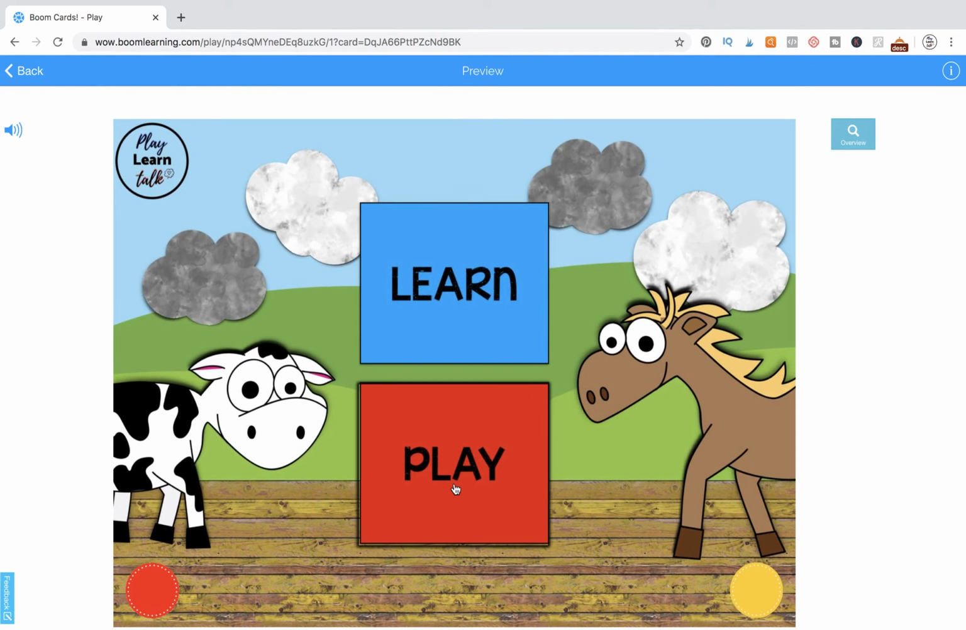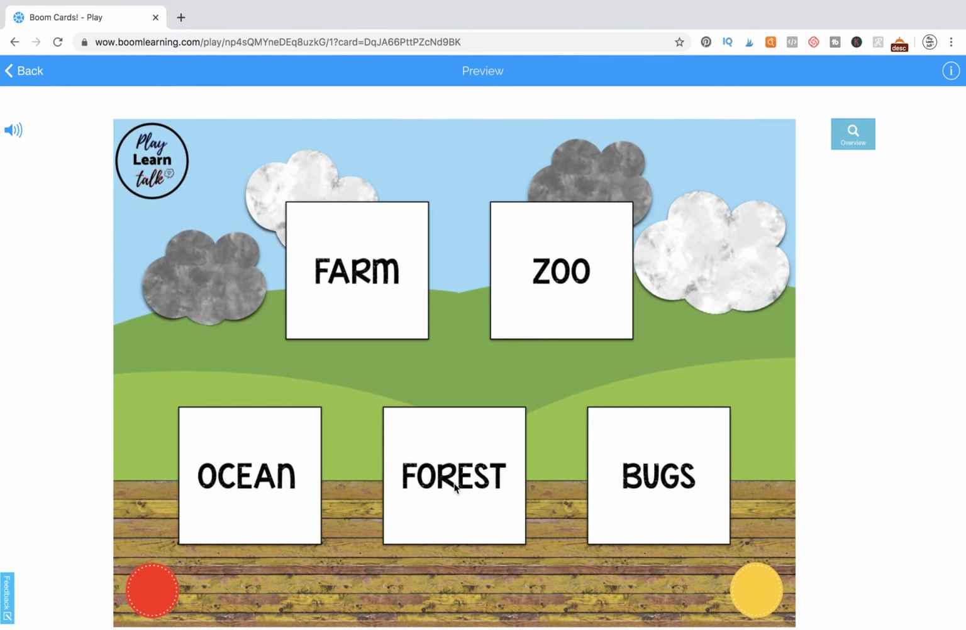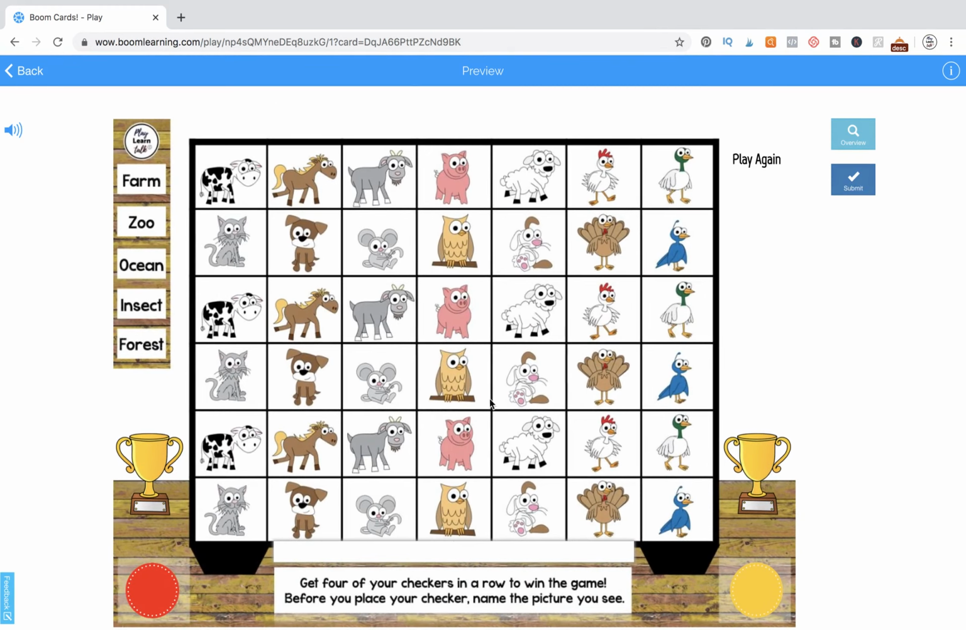So here we're ready to play. Now we just finished reviewing the farm vocabulary, so we're going to go play in the farm area, and this is what our game board looks like. So once again, we have the tokens on either side.